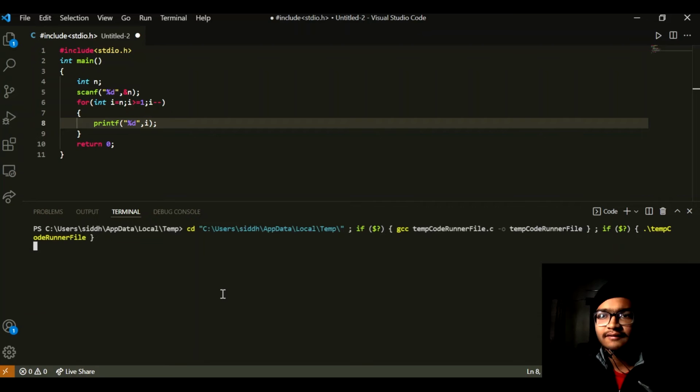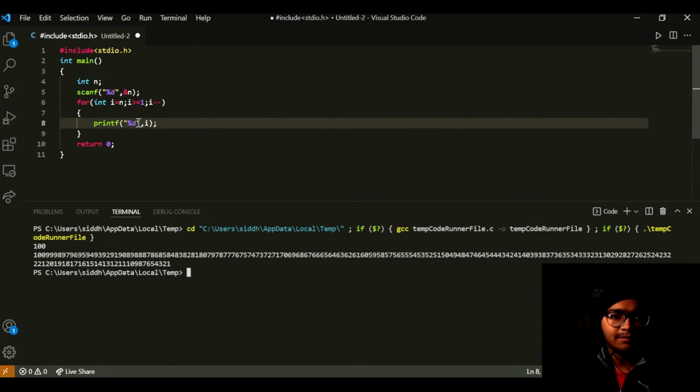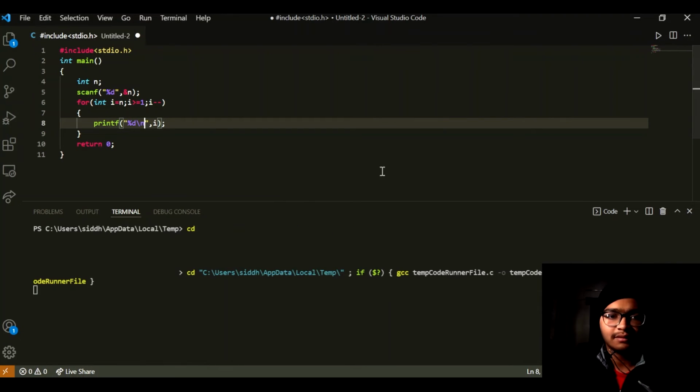So here it is asking us for the value of n. Let's give it 100. I missed out a backslash n, so it is coming like this. So like this it will come.